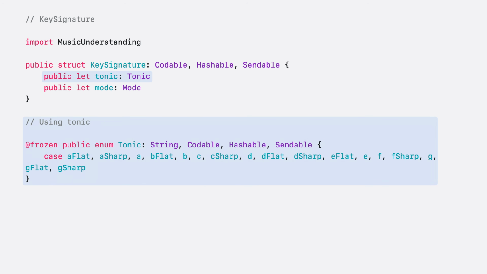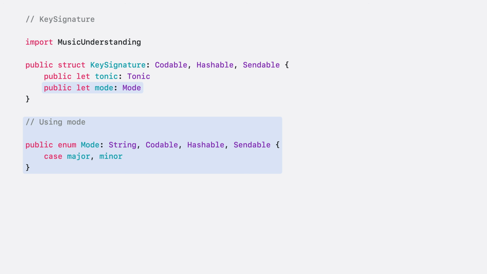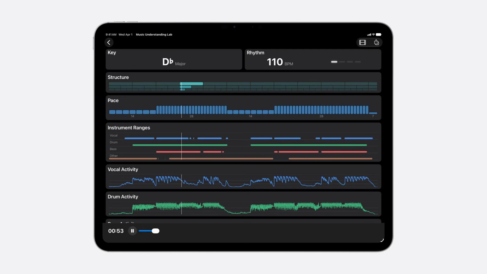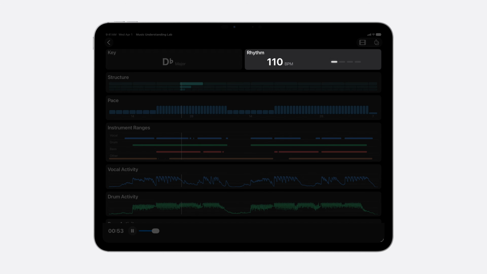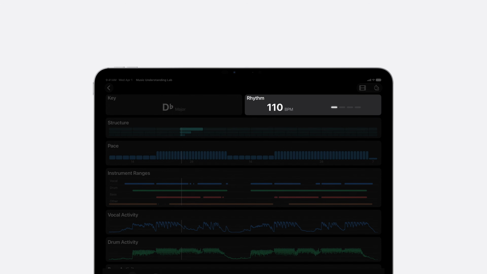A tonic can be any of the standard chromatic pitches. It represents the root note, like C or G, around which the song is built. And the mode, which is either major or minor. Next to key is the rhythm tile. The tile displays BPM on the left and indicators on the right that light up as each beat plays.